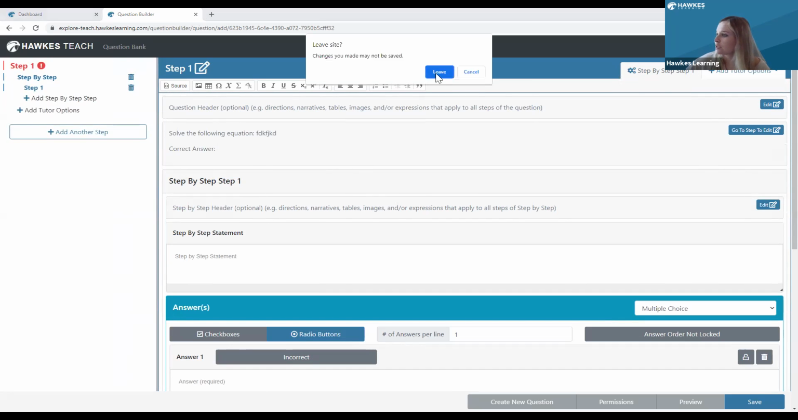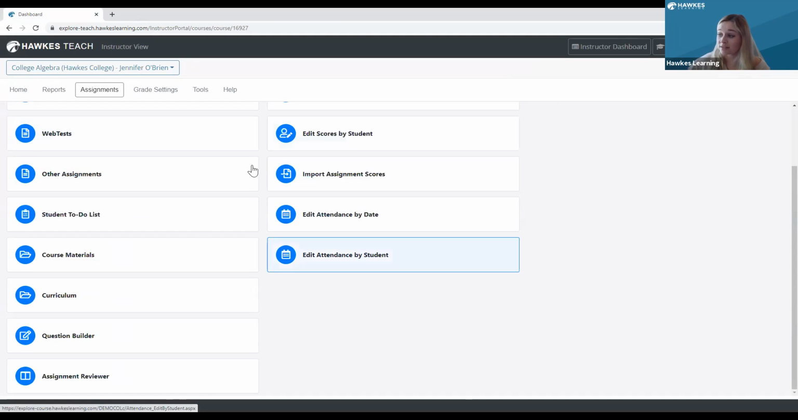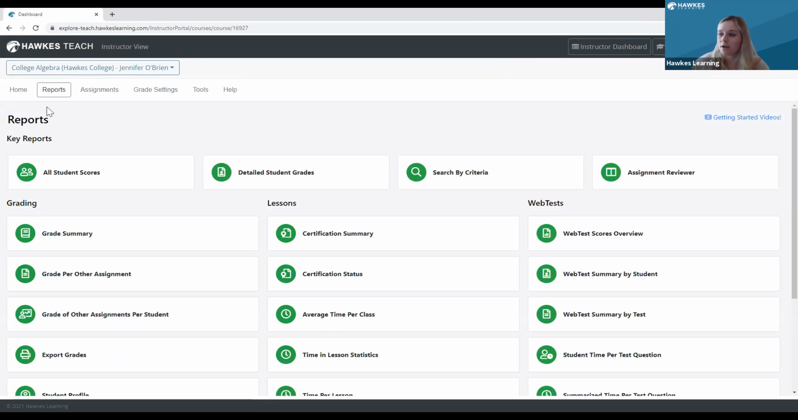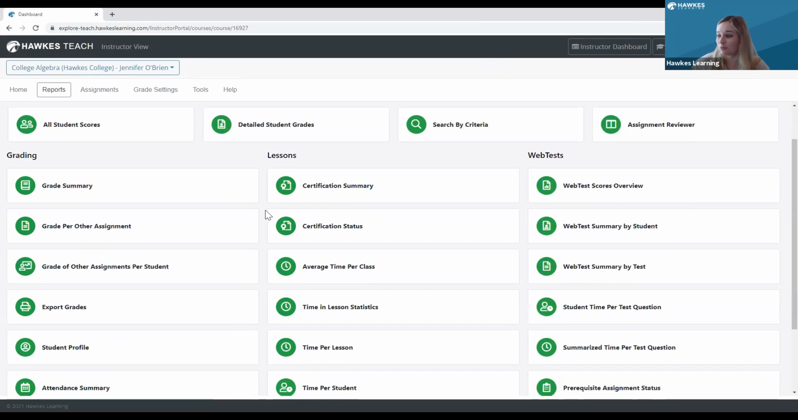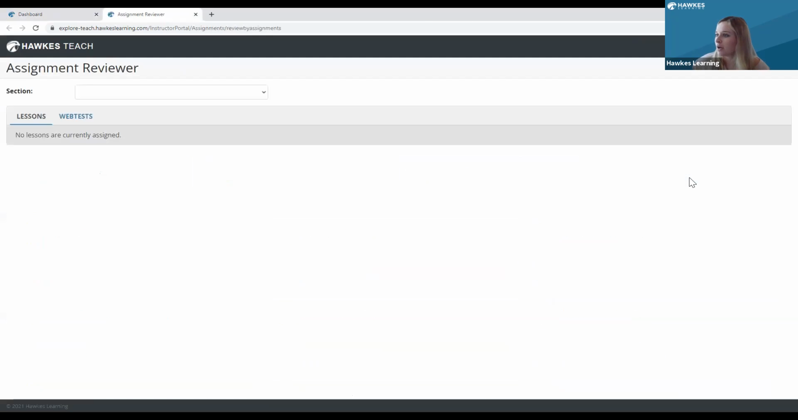So after you have created all your question types, you've assigned them within your lessons, that is really the crux of what I wanted to cover as far as customizations, but we've got a few more minutes. So quickly, I do want to touch on one reporting feature. Now, as you can see, we have a lot of reporting features available to you, but we're going to just talk about assignment reviewer quickly, because this is probably the main one that you'll come to.